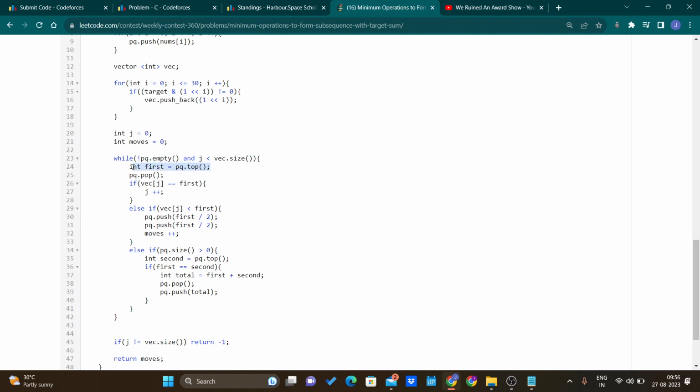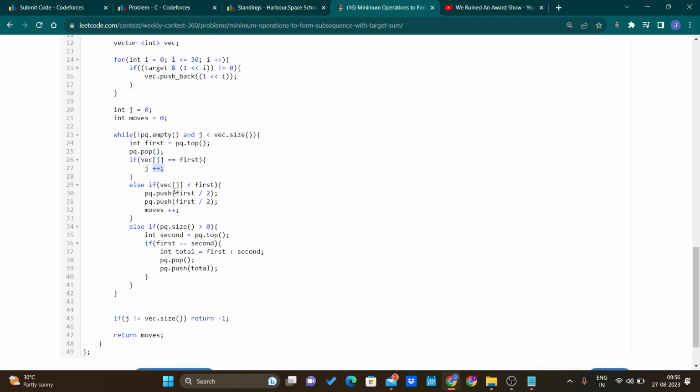Now we will first take the first element of the priority queue, then we will pop that element, and then we will check whether the first element is equal to vec of j. If it is equal, we will increment j. Else, if the first element is greater than vec of j, we will push half of the first element 2 times, and we will increment the moves variable by 1.